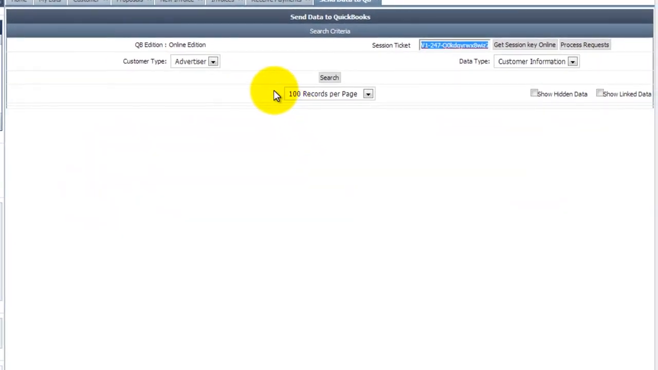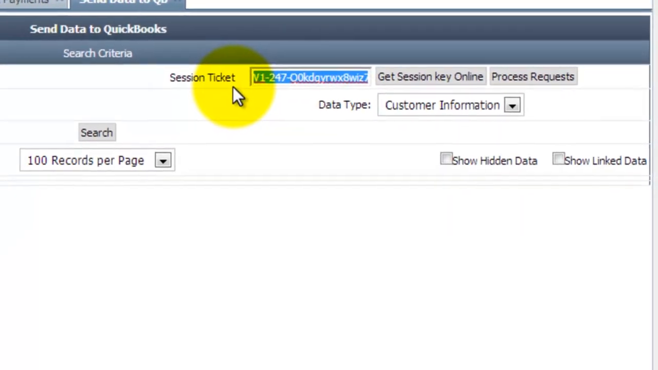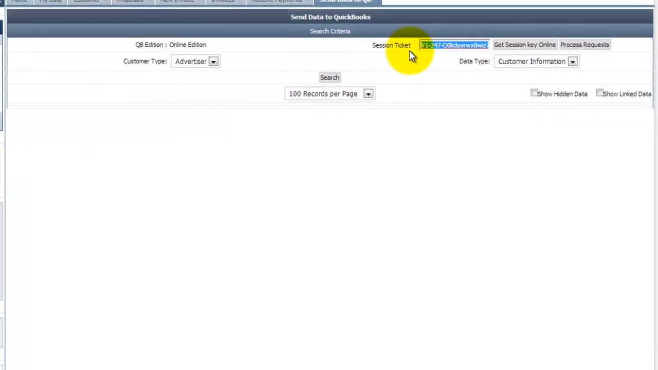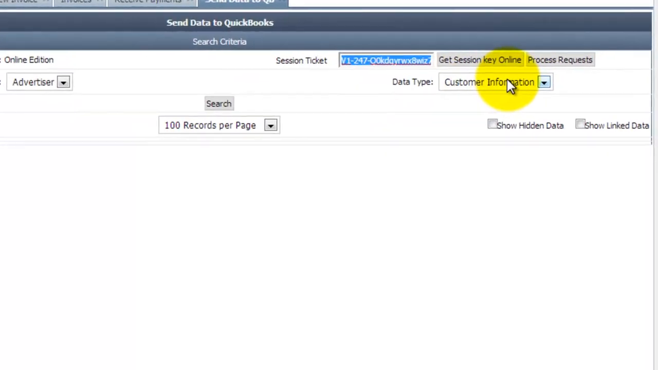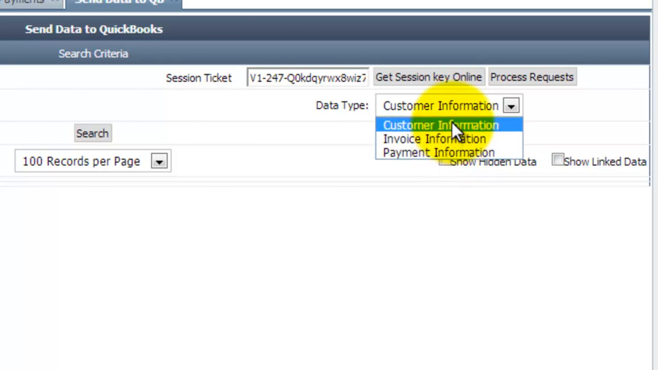The first thing that happens on this report is that we have to get a session key. A session key is how we allow a secure connection with QuickBooks. This session key expires after 24 hours or at midnight every night, and so you would have to just recall this every day. We have different types of information that we can pull over to QuickBooks. The first item here is going to be customer information. We also have invoice information and payment information.